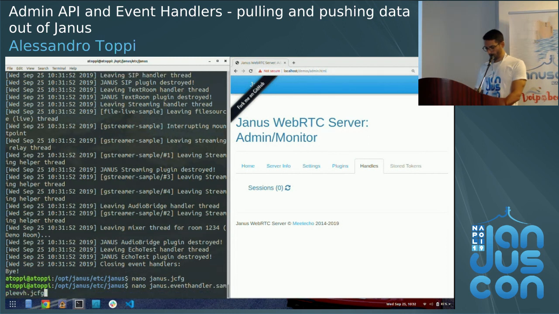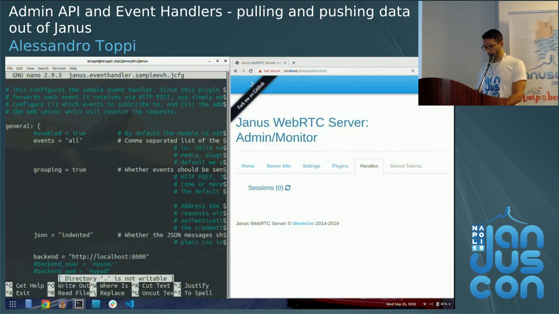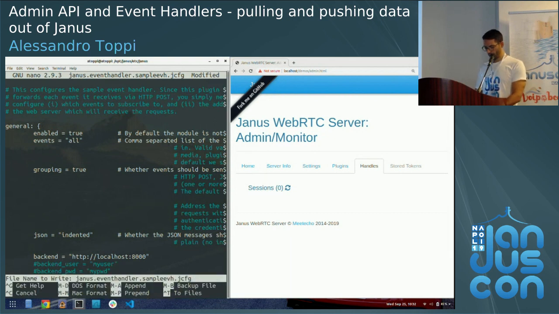Then, heading to the sample event handler configuration, we enable it. We are subscribing to all the events with the all token, enable grouping, and also we can set the backend where the events must be forwarded. In this case, I am forwarding it on the localhost, so I'll be needing a web server.